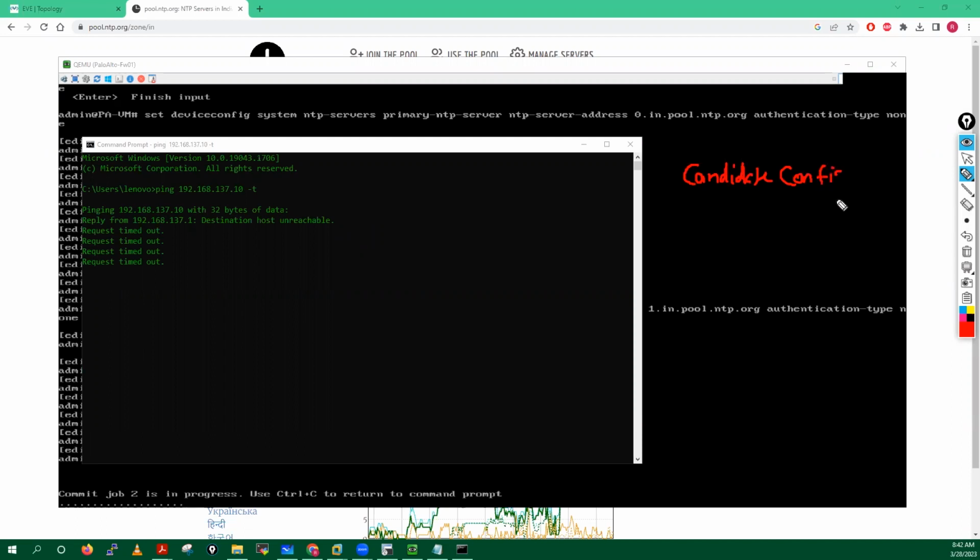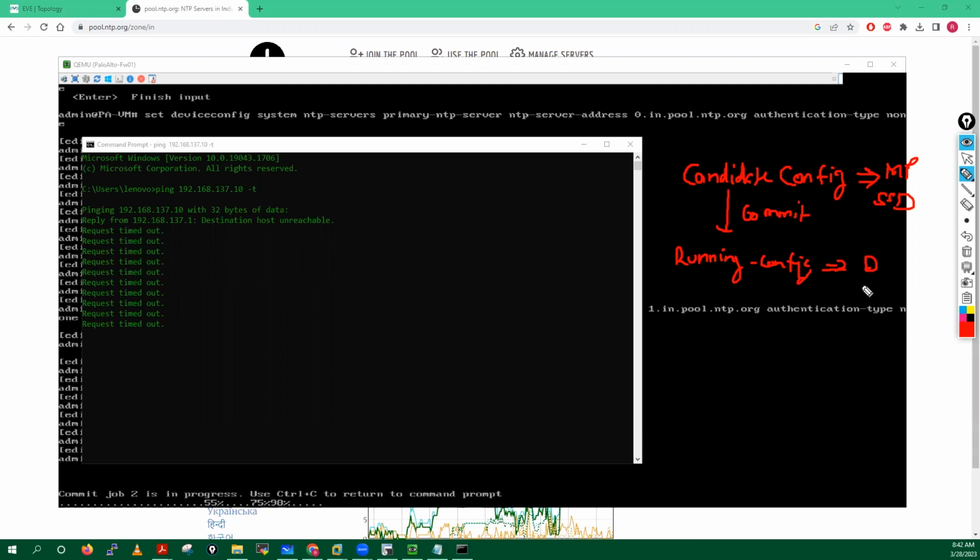This is the file where it is used to store all the configuration, and this candidate config file is available in your management plane, and that file is stored inside the SSD hard disk. Once we run the commit command here, whatever changes we made are copied from this candidate config file and stored in the running config file. That config file is available in your data plane, and it is stored inside the RAM.